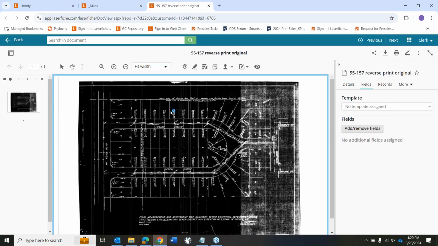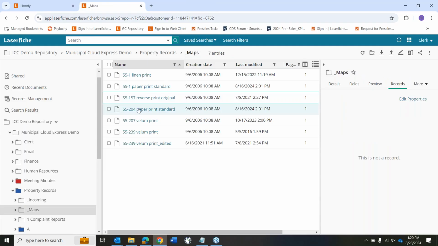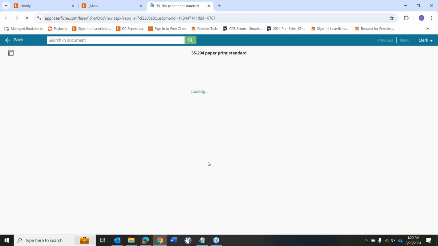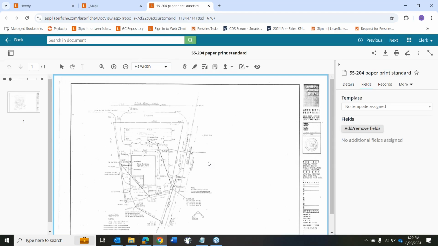It doesn't care. And we know that that's probably one of the most popular things that people put into the repository are maps, because they tend to be all over the place. If you can even find them, they seem to be on somebody's desk, in a corner, rolled up someplace, in a basement, in an attic. So if you can get these scanned in, then it's much easier to research and look at them here in Laserfiche than it is to try to go find them in some random part of the building.